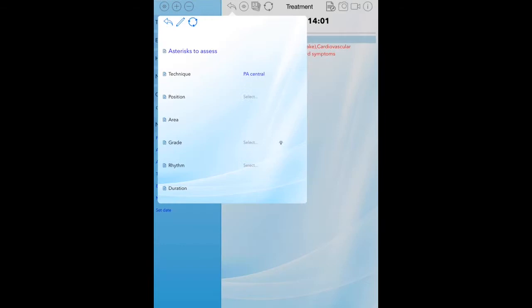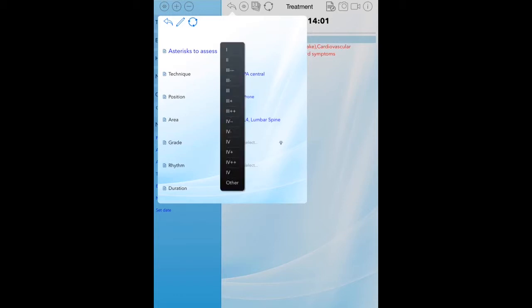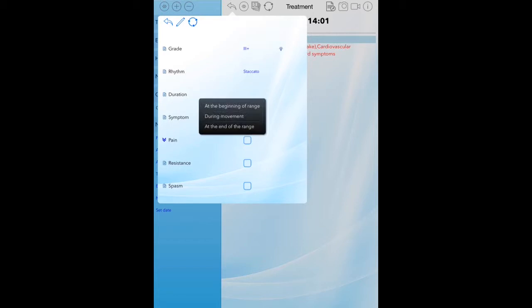You can, for instance, select to perform a PA. You would then fill out the position. It is not mandatory to fill out everything. You can add body region, grade, rhythm. You can also enter the symptoms response to the technique.